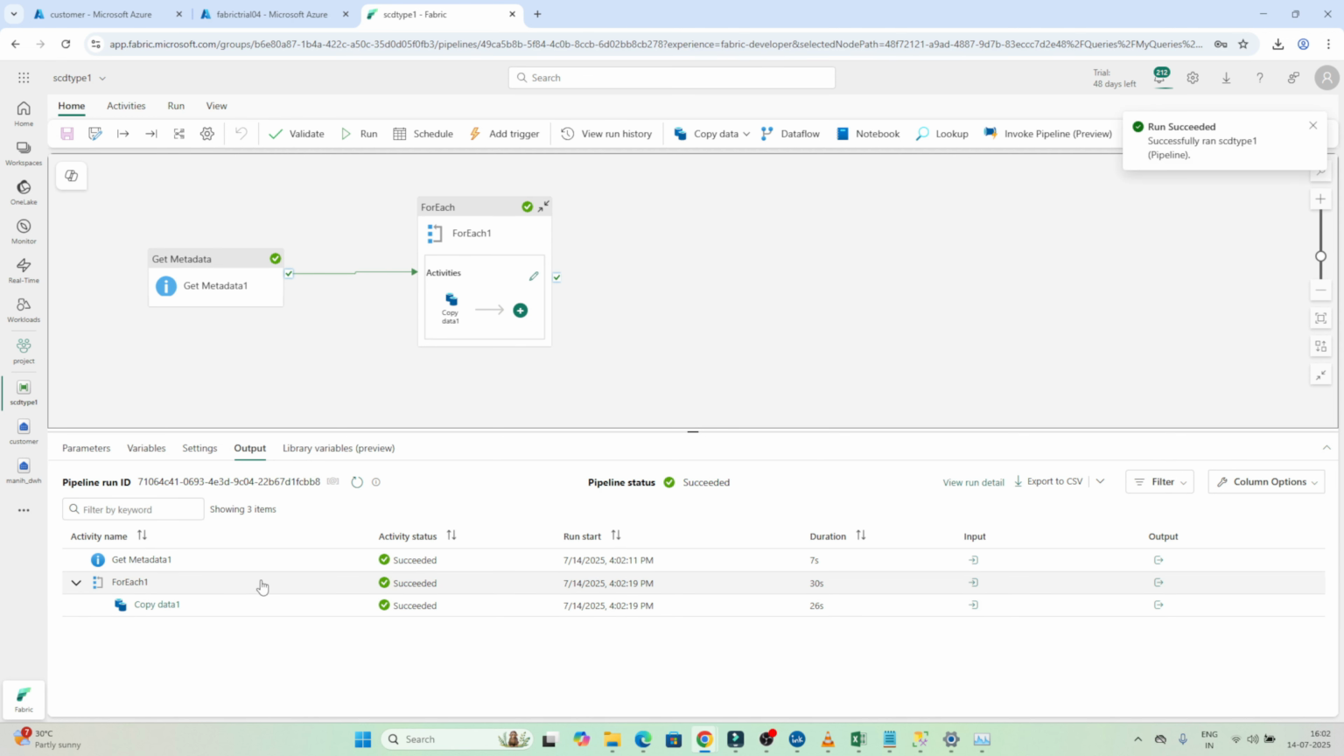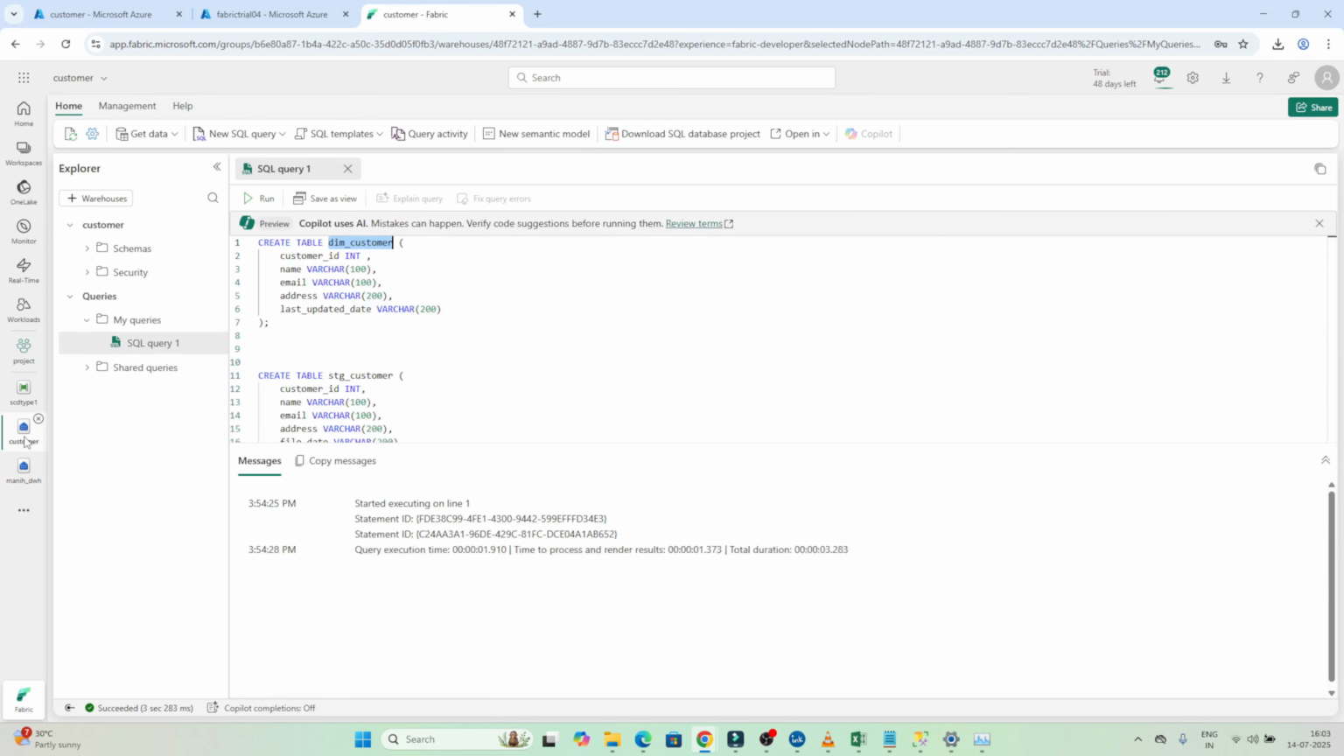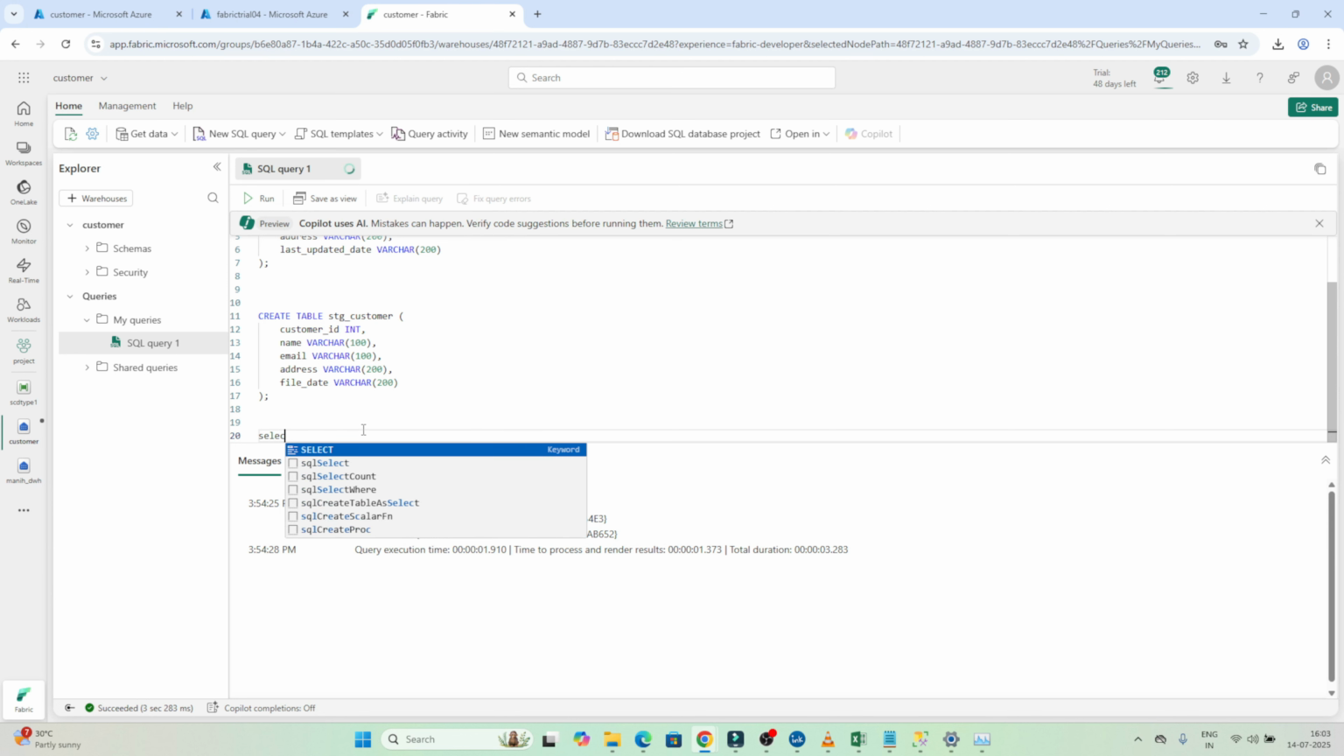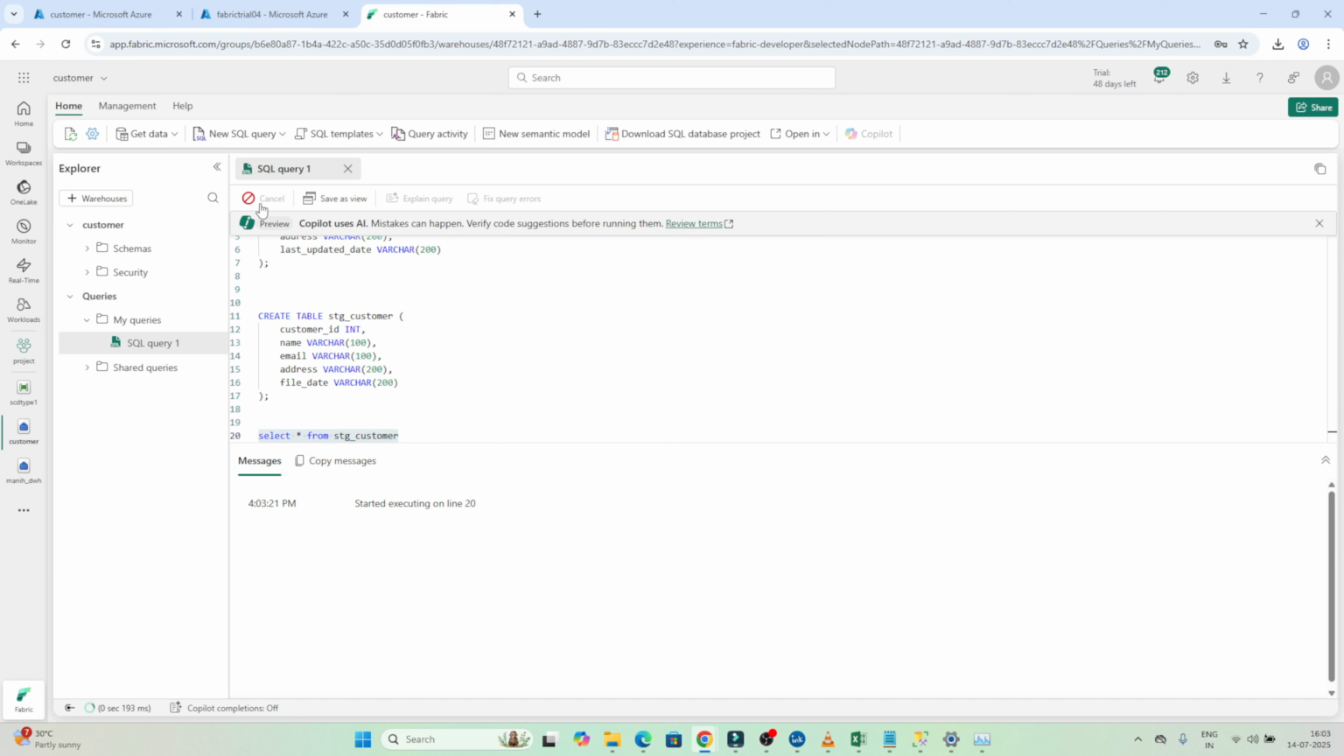You can see it has succeeded now. What I will do, I'll go to the warehouse. So this is the customer warehouse. Click here. Now we have loaded the data in a staging table, right? So let's see whether the data is loaded or not. So I will write a select star from staging customer. Let me run this.